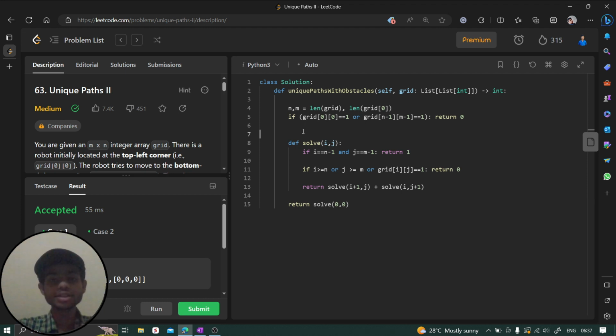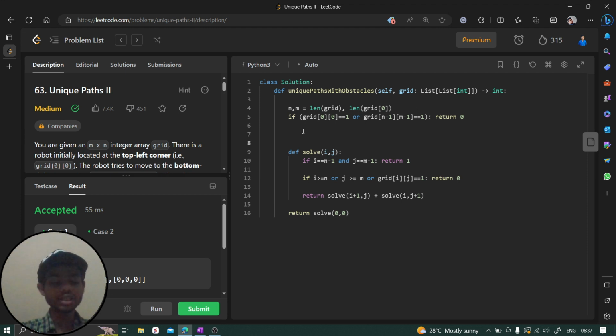But if we try to submit this code, then definitely we are not going to submit it. Why? The reason, guys, is that it will give a TLE because there could be a lot of possible ways, right? On each particular node we have two ways. So if there are n nodes, 2 raised to the power n possible ways are going to be open there, right?